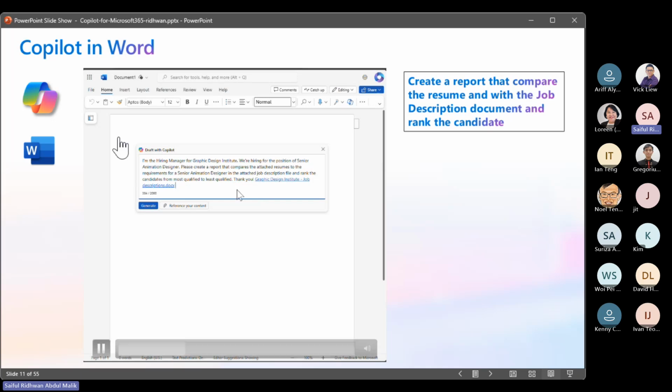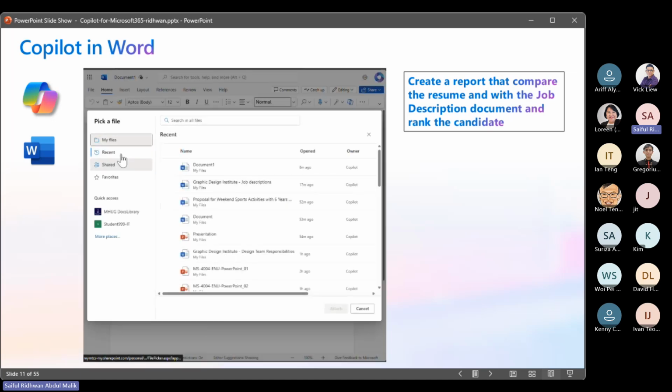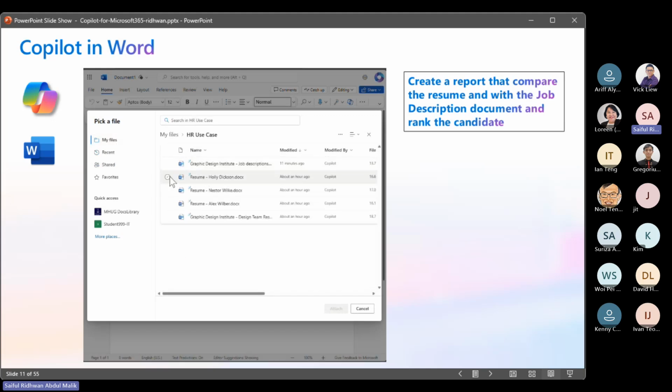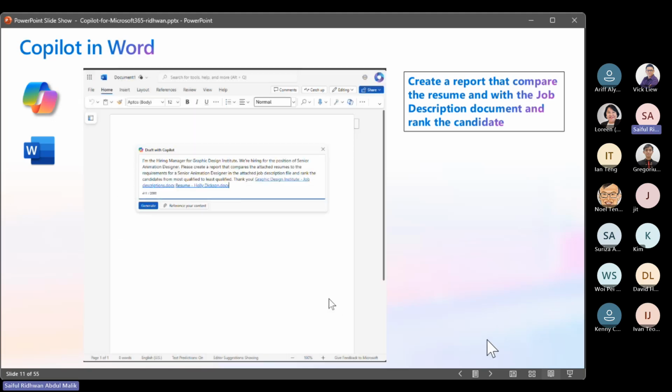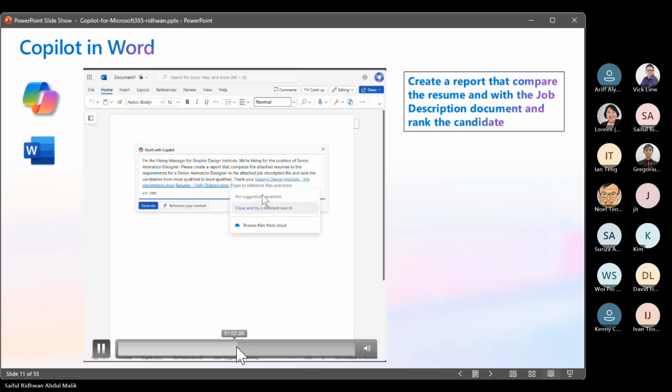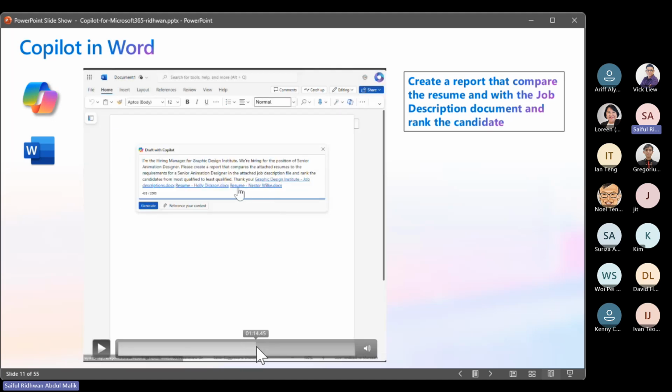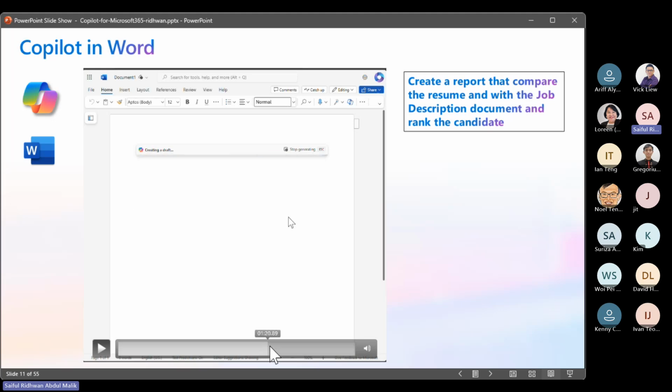So here, same as before, I just key in my prompt. I'm the HR manager. We are hiring for this position. I attach this particular job description that I generated before, and I also attach the 2 resumes that I got. Let's say I only have 2 people that applied for this job. So I attach the first resume, and I attach another one. Okay, now I have 2, and then I click generate.